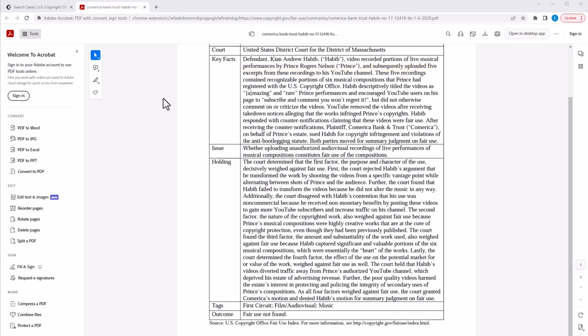Now, that YouTube channel did receive DMCA takedown notices, so the content was initially removed. However, the YouTuber then responded with counter notifications claiming that the videos were fair use. And then the plaintiff, who's basically the estate on behalf of deceased Prince, sued the YouTuber for copyright infringement. And then the YouTuber tried to defend, arguing that his use of those Prince concert performances was fair use.